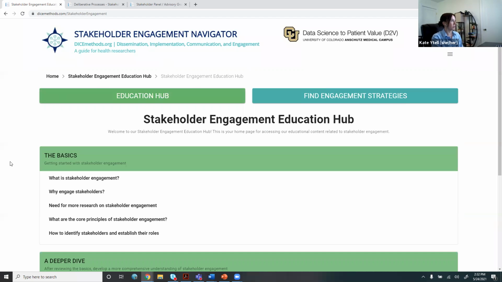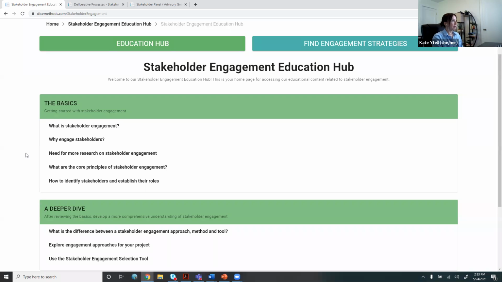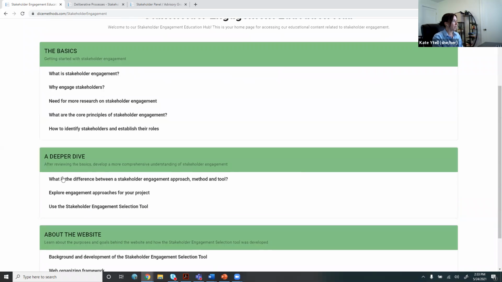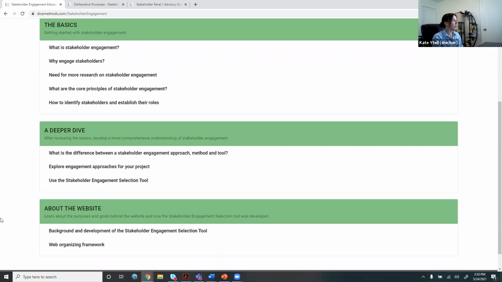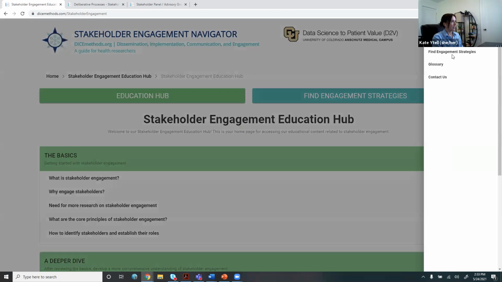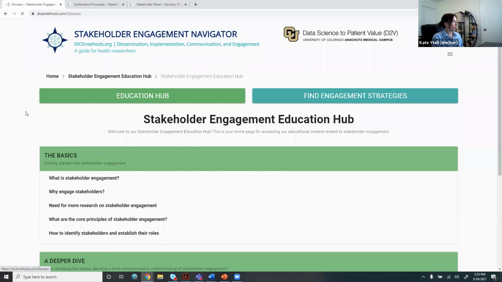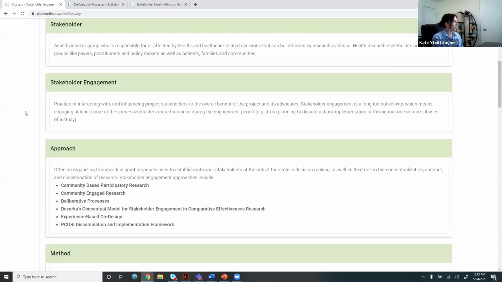And then we do have some additional resources under the Education Hub, some more foundational information about stakeholder engagement, and then some more in-depth information, as well as a bit of background about how this tool was created, and a contact us section and a glossary over here on this hamburger menu with some terms that maybe you weren't familiar with or need a refresher on.